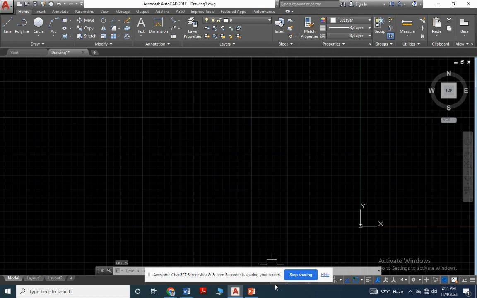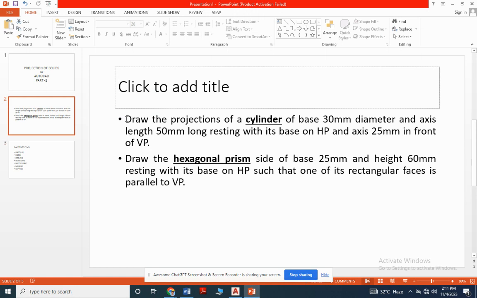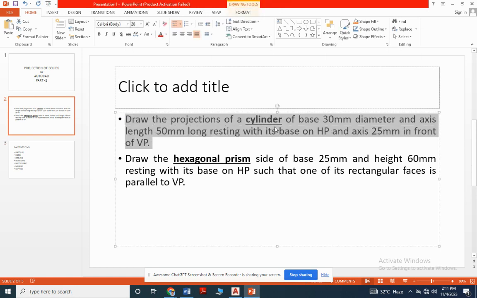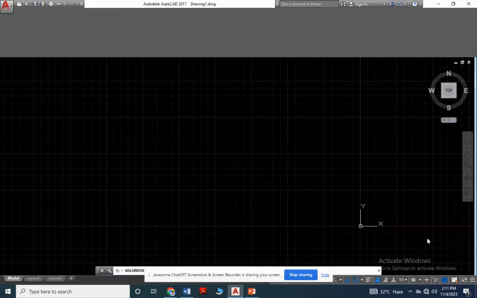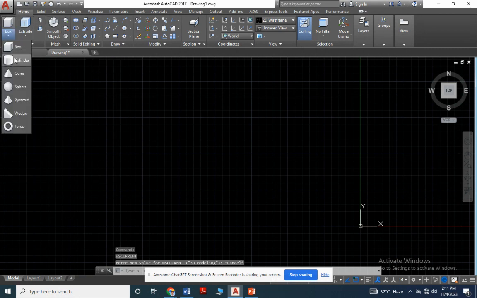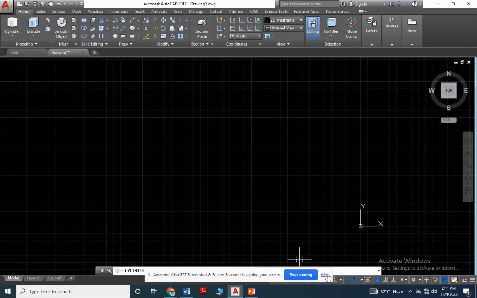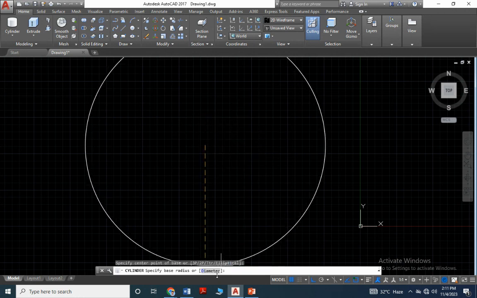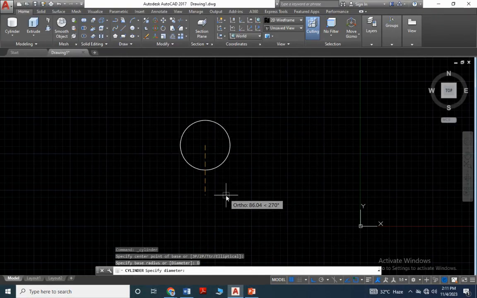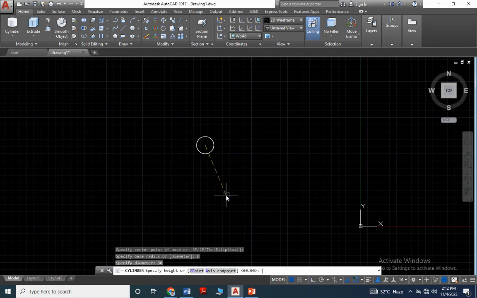So after setting the units, the first one is to draw the cylinder. Generally, the cylinder is a 3D element, so I go to the 3D modeling toolbar. The cylinder is directly there. Now for the cylinder, specify the center point of the base. I just click on this, then the diameter, which is 30 mm. So I simply type 30. Then axis length, and once again, just escape.